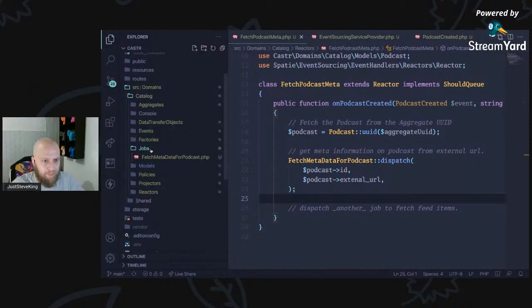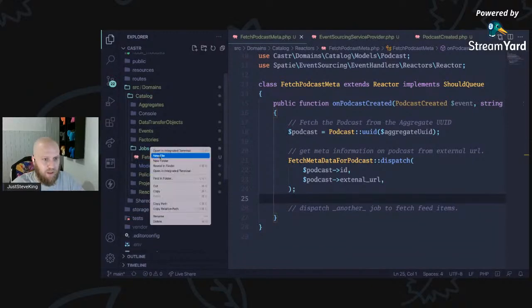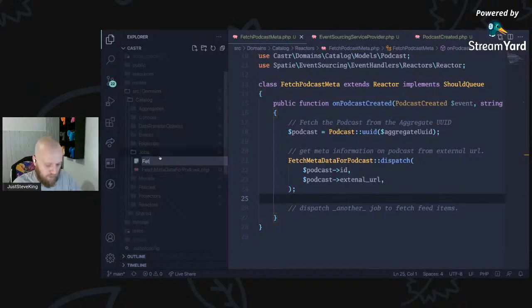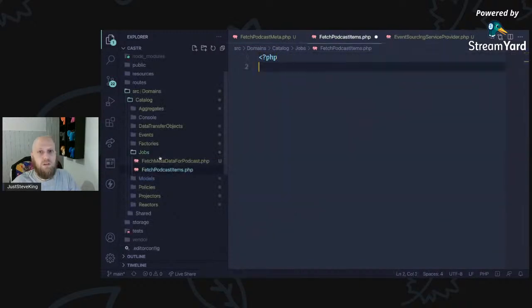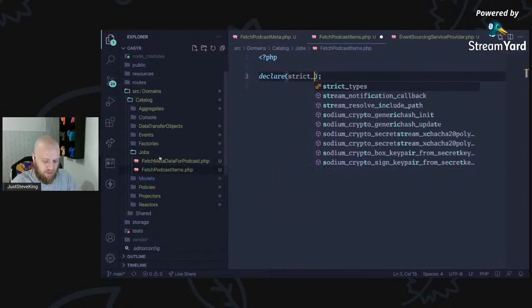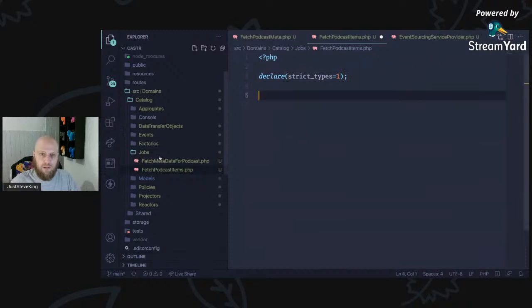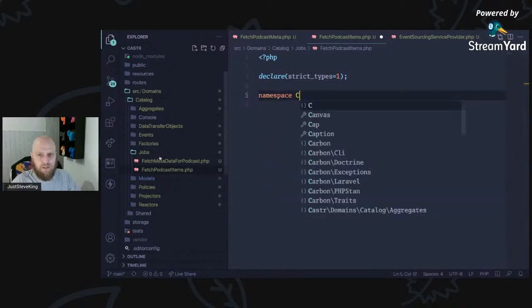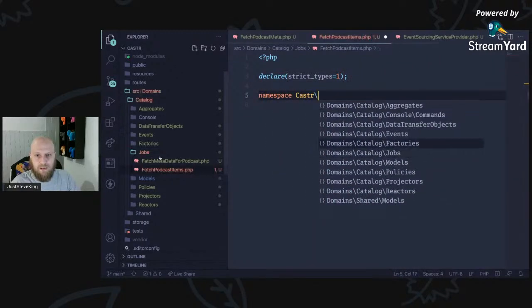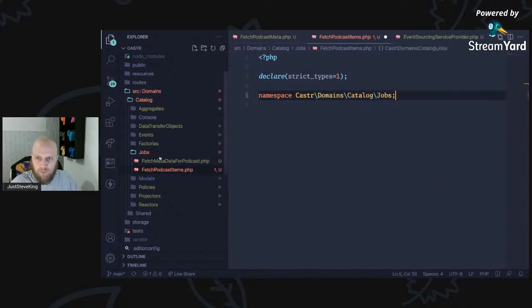So let's create another one and we will call this one fetch podcast items. So we'll declare strict types there, namespace, caster, domains, jobs.